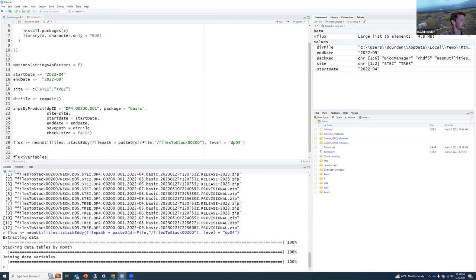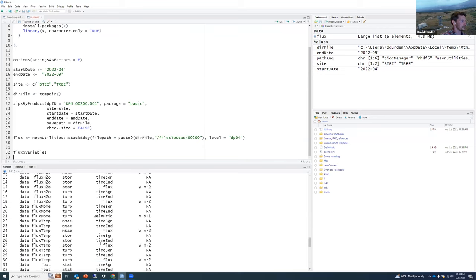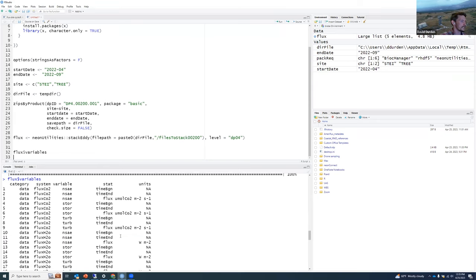So if we start with the variables, we can see that neonUtilities gives us a comprehensive list of the variables that we have in our flux list, including the category, so the data, the system, so CO2 flux, and then the variable itself, whether it's NSAE or storage, along with the actual variable we're looking at, such as the flux. Then we have the time begin, time end, and the units associated with the data.